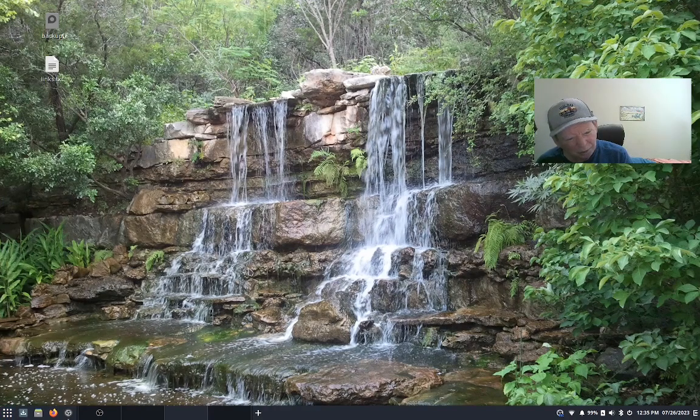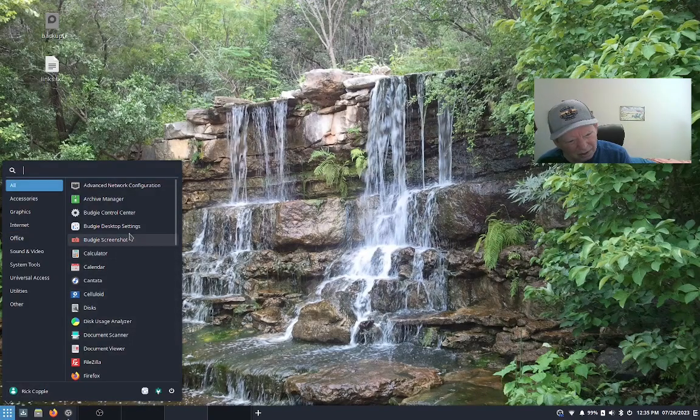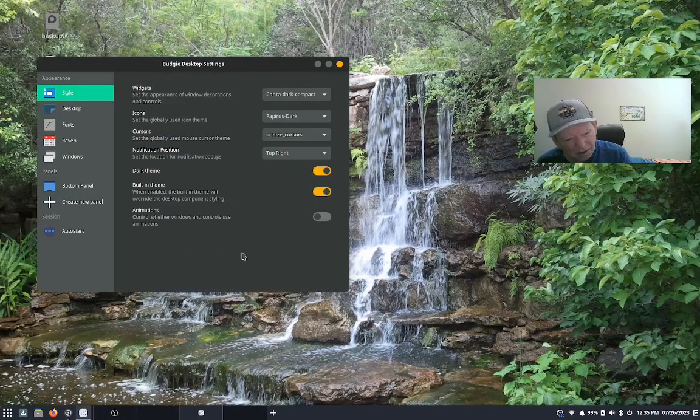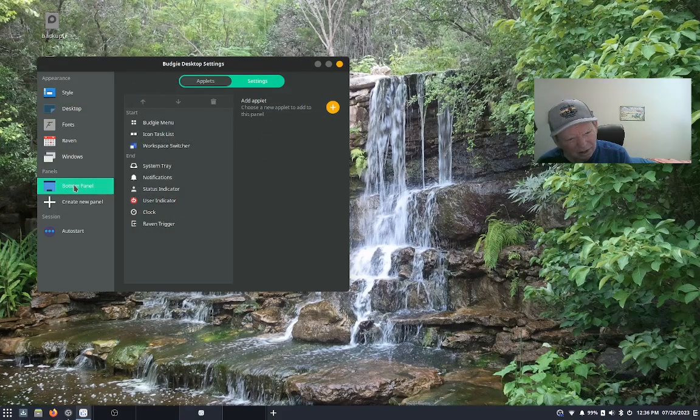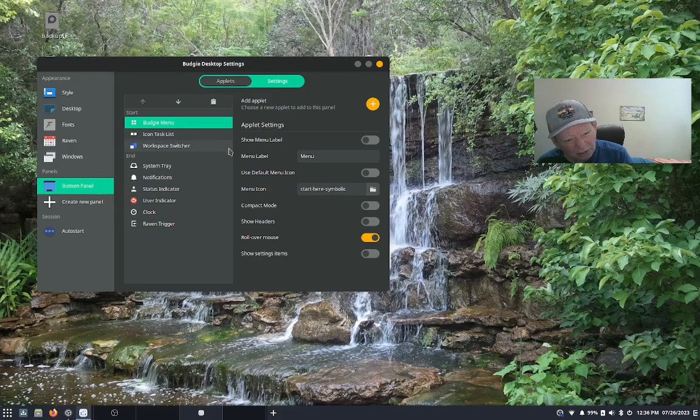I don't think I did that on the original Solus video I just did, so I'll show you that real quick. What you do is you go down here to your panel, and you go to Budgie settings, desktop settings, then you go down here to your panel, bottom panel. Add more panels there if you wanted to create a dock situation, those kind of things. Budgie menu, that's what we want to do. Click on that for your configuration settings.